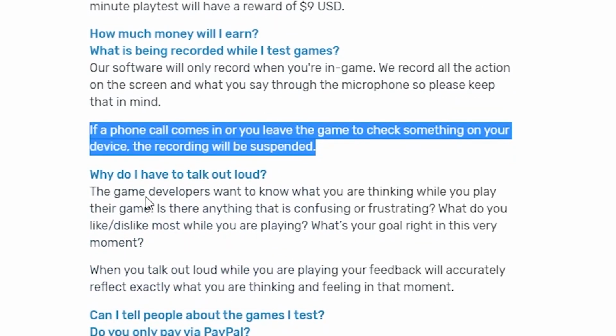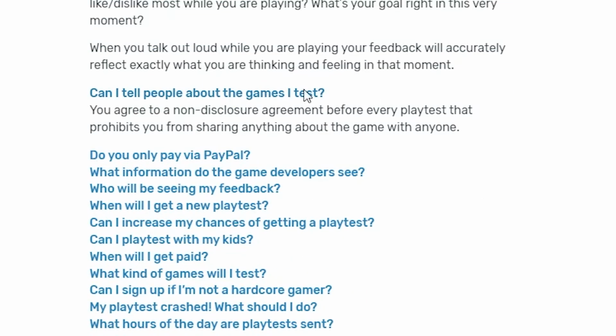Why do I have to talk out loud right here? Basically, the game developers want to know what you are thinking. So while you are sat playing the game, you want to talk out loud, speak through the tasks, and basically explain your thoughts. You can't tell people about the games that you test, so you cannot share anything about the game with anyone. It's something kind of secretive and a little bit much for testing out unreleased iOS games. However, you can kind of see why the developers wouldn't want that getting out.